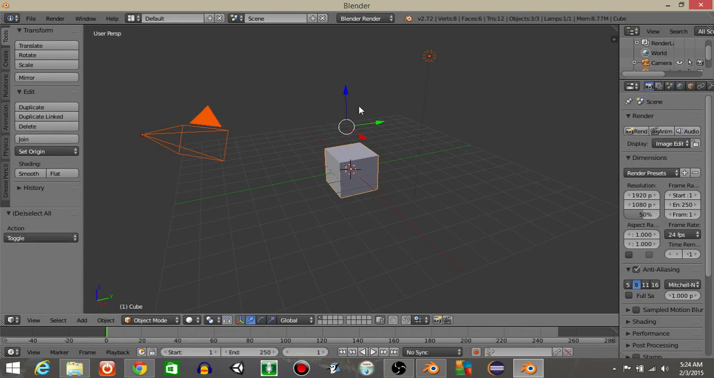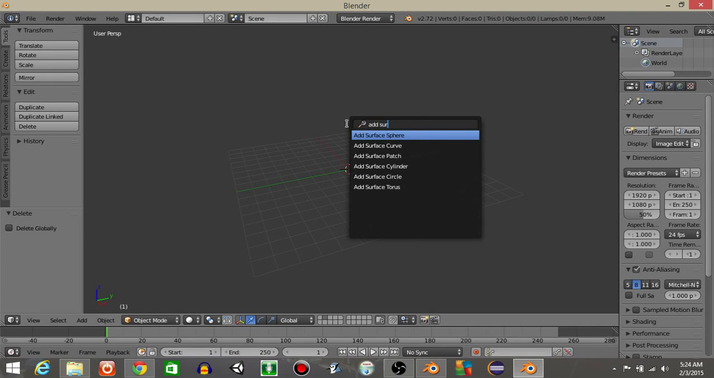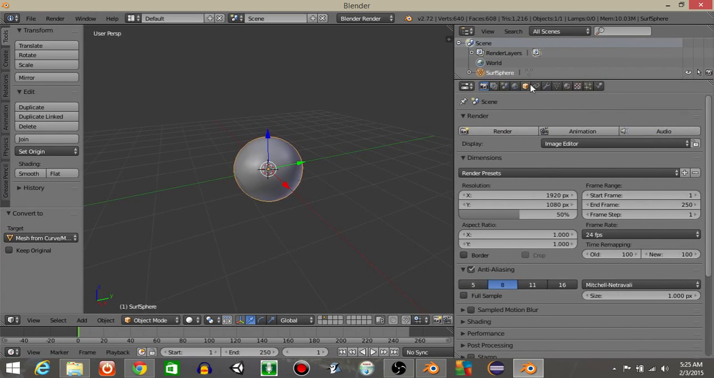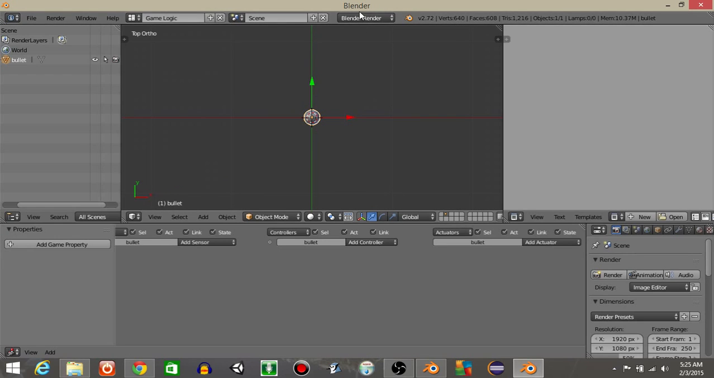So to start off, what we're going to do is double click the A button and hit X and delete. Let's then go into layer 2 by clicking this box down here, and let's do spacebar and then add a surface sphere. Now I'm going to convert this to a mesh by hitting Alt and C and convert to mesh. I'm going to rename this to bullet right here, so our surface sphere will now be renamed bullet. Let's go from defaults to game logic and go from Blender render to Blender game.